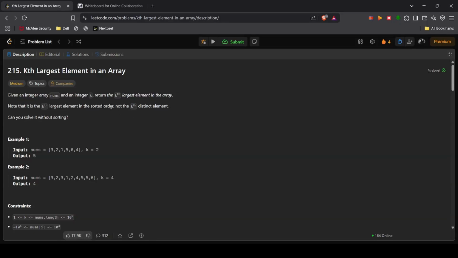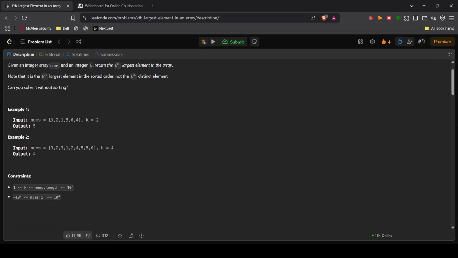So the question we'll be solving today is kth largest element in an array. We are given an array and we have to find the kth largest element. For example, in this case, the array is 3, 2, 1, 5, 6, 4, and the largest element is 6, and the second largest is 5. So we have to return 5.